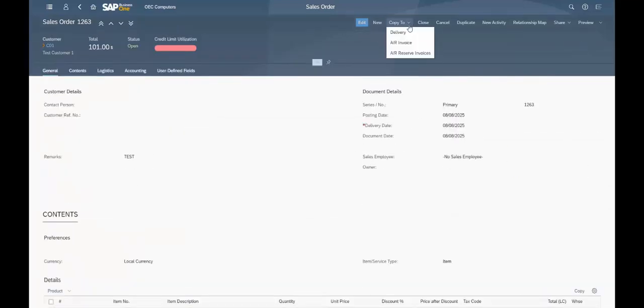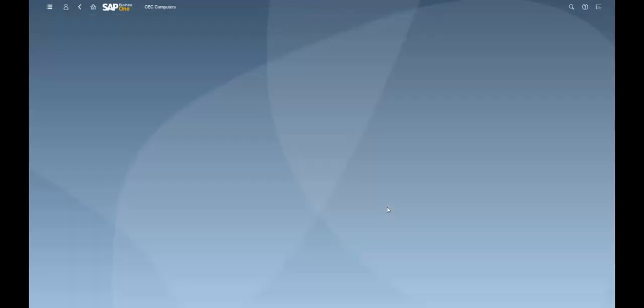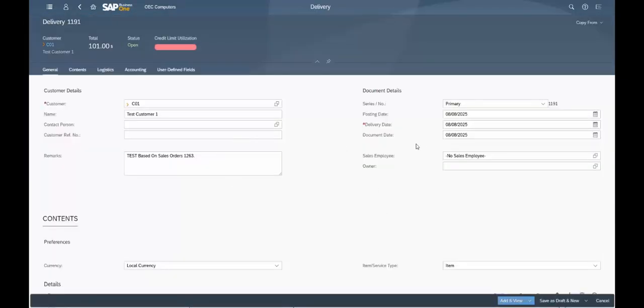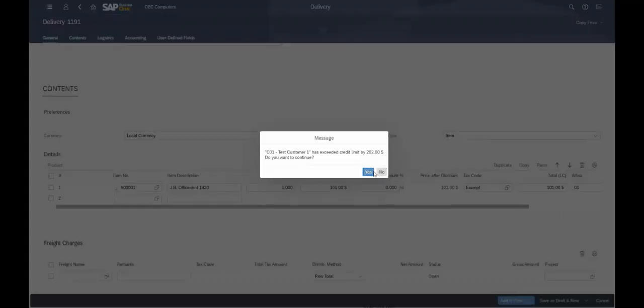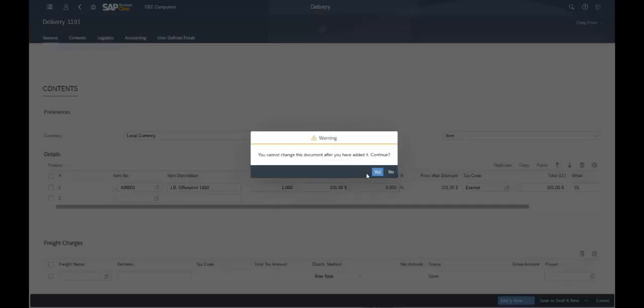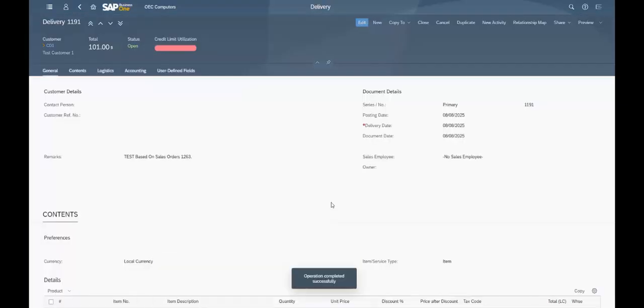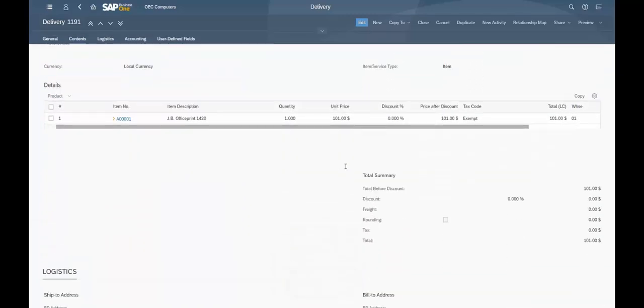Let's go ahead and deliver this. So we're going to go copy to. The copy to and copy from functions are still available here in the web client. Go ahead and copy that to a delivery. Here's our delivery document. We still have the ability to alter quantities. Let's say you're partially receiving. That doesn't make sense in this current scenario where we only have one, but you would be able to alter this prior to submitting and do multiple deliveries for sales orders. Let's go ahead and add that document. Now we successfully have a delivery document here.